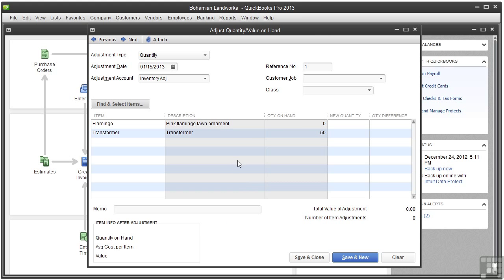And to adjust the quantities, go to the New Quantity column and type the count. And for flamingos, there are 24 of them. Press Tab and QuickBooks figures out the quantity difference. And click in the new quantity for the transformer and enter 5. And press Tab, and QuickBooks calculates the value of the adjustment, the total value. In the memo field, you could type something like quarterly inventory count, something to remind you where these adjustments came from. And then when you're ready, you would click Save and Close, but I won't do that because I want to show you something else.